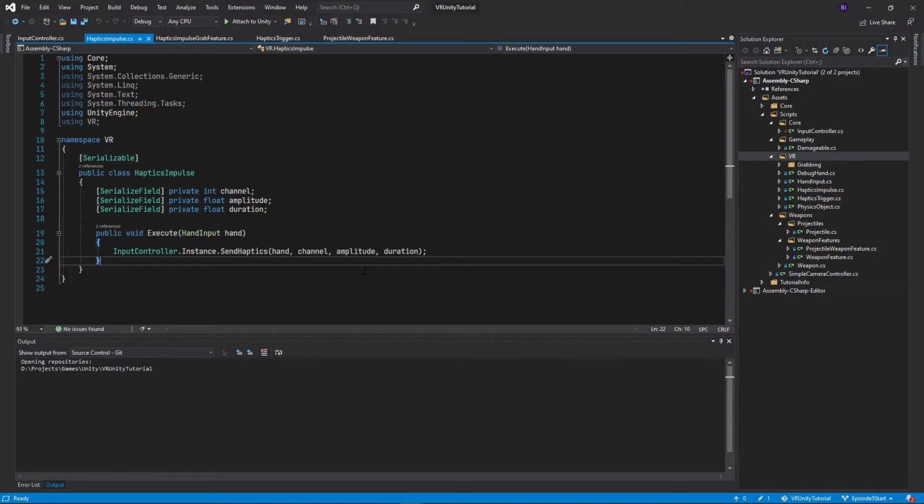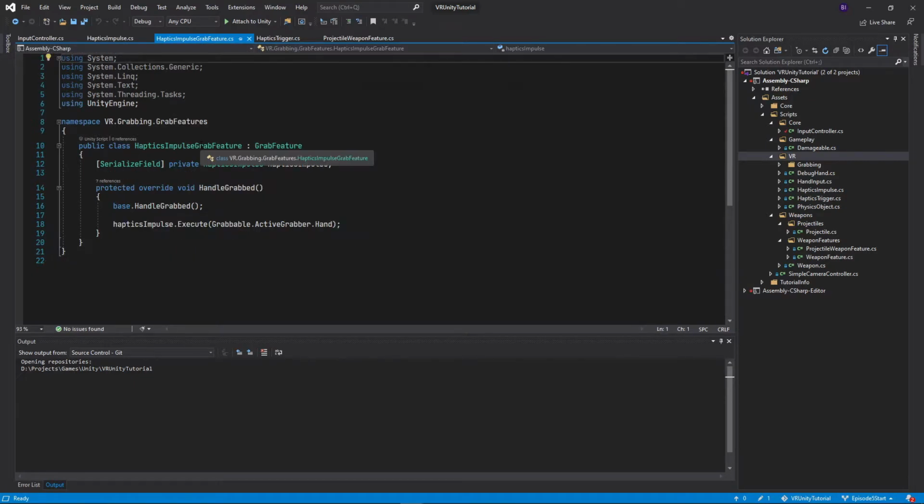This allows us to abstract away the input controller from whatever is actually wanting to execute a haptics command. This makes it a little bit more flexible, since anywhere that we have a public HapticsImpulse command in any class can just call Execute as long as it can tell us what hand to execute it on, which we will see here in our HapticsImpulseGrab feature.